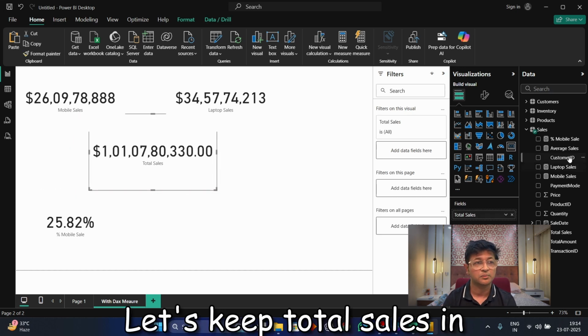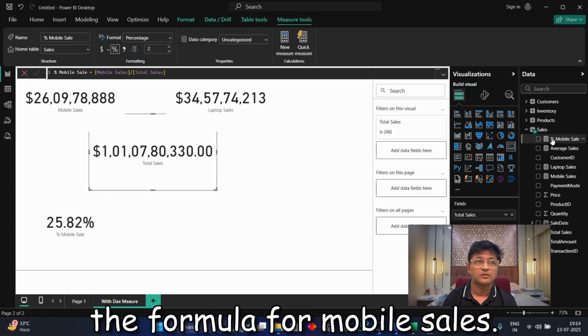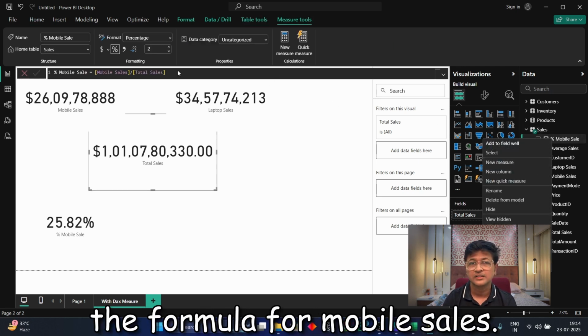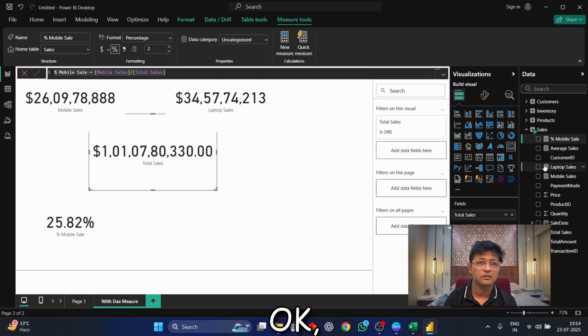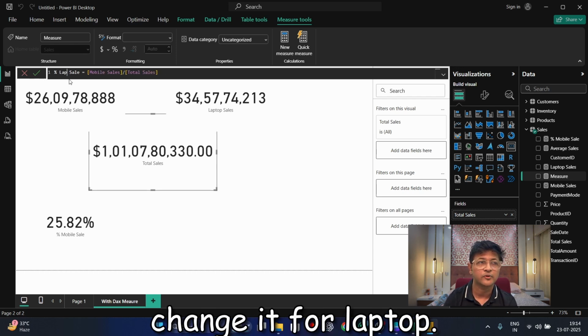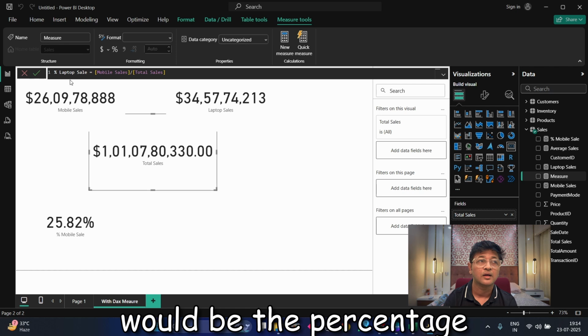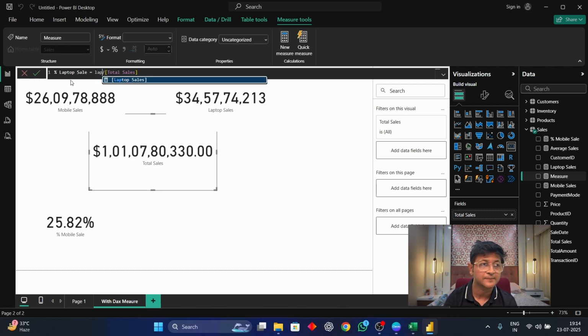Let's keep total sales in the middle for a while. Okay, now we'll copy the formula for mobile sales, then we'll create a new measure, and then we'll just change it for laptop. So percentage laptop sales would be laptop sales divided by total sales.